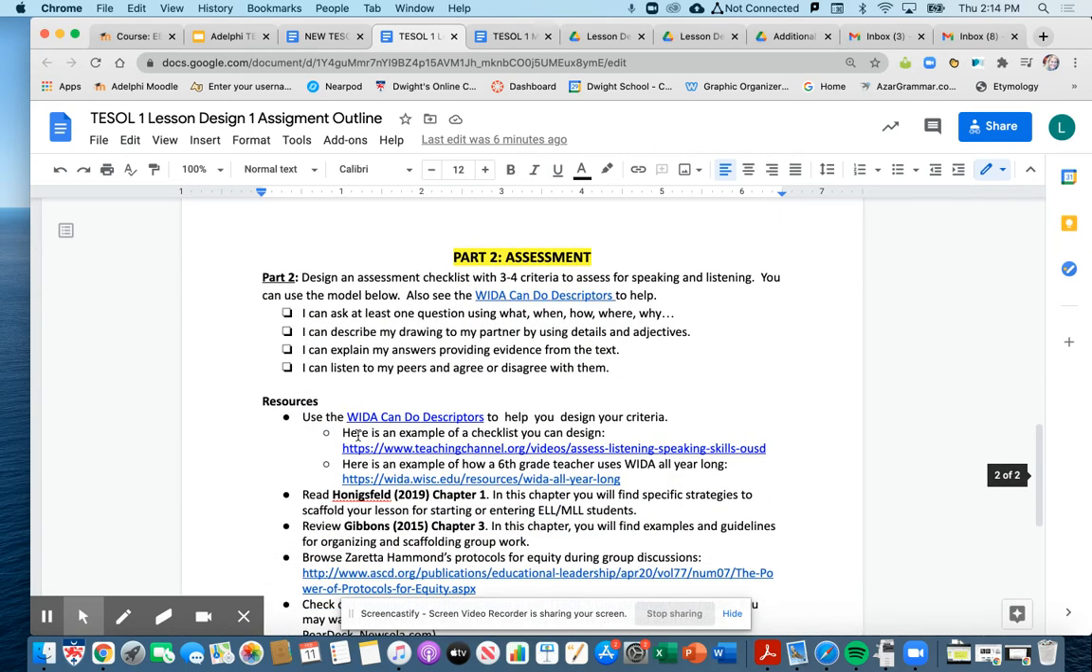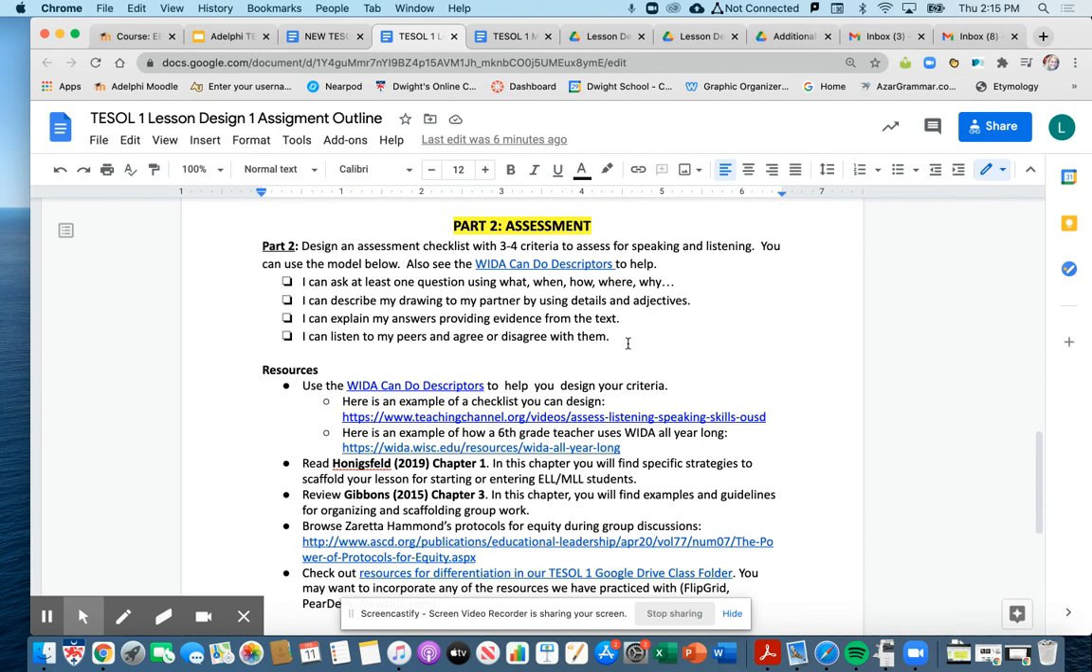And then the second part is the assessment. So the assessment that will accompany this lesson or this activity. You might not do that assessment on the same day, or you might, but you'll be creating an assessment that complements the activity or the topic that you're covering in your lesson. And so again, there are some more resources here for you.